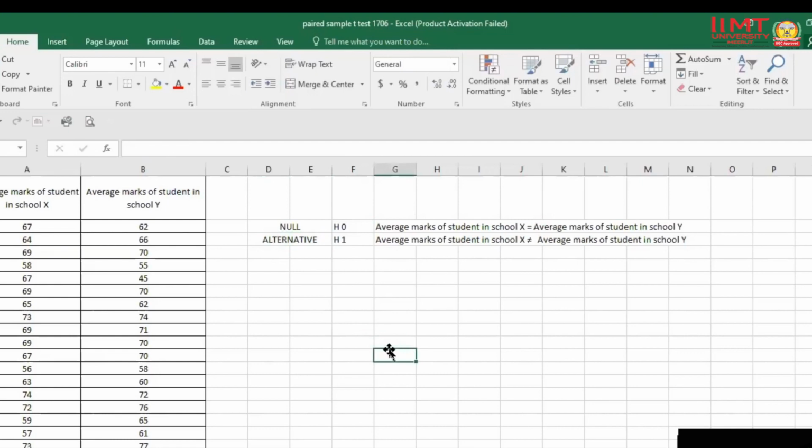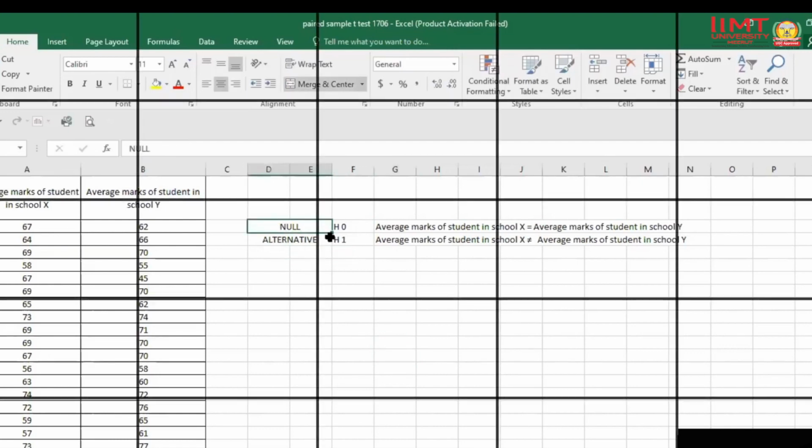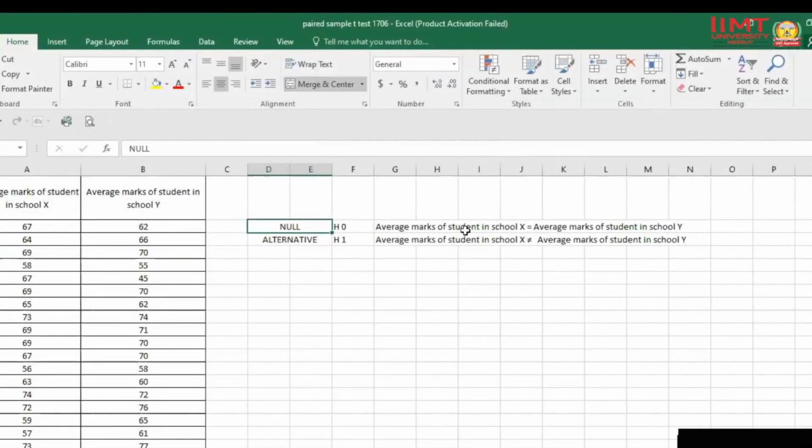Okay, so the null hypothesis is denoted as: the average marks of students in school X is equal to the average marks of students in school Y. So that will be our hypothesis. And what will be the alternative hypothesis? If we want to see significance level with a two-tail test, then the average marks of students in school X is not equal to the average marks of students in school Y.